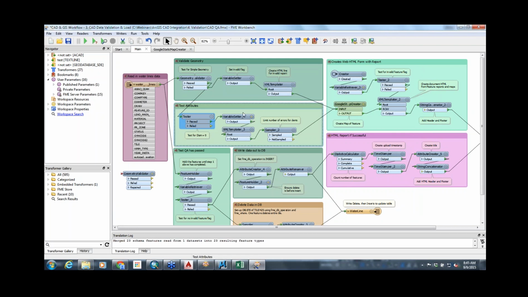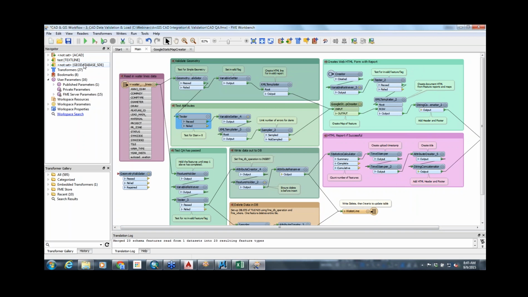Now, the interesting thing about this is we're reading from AutoCAD, we're writing out to a geodatabase SDE, so now we're writing to a database. So the thing we don't want to do is start writing features to the database before we're sure the entire file is going to pass or fail. But we're reading in these features one by one. So this is why the structure gets a little more complex here, in that the features we're testing are not actually going to the database.